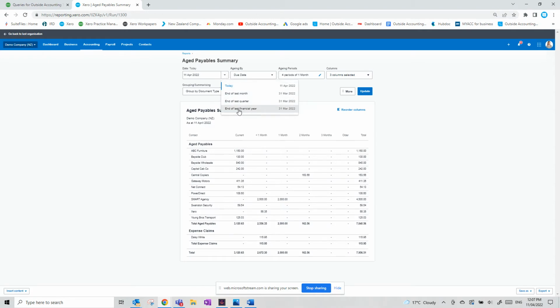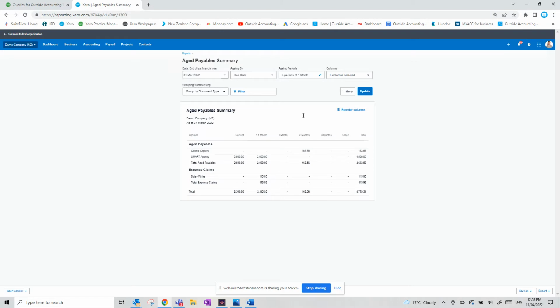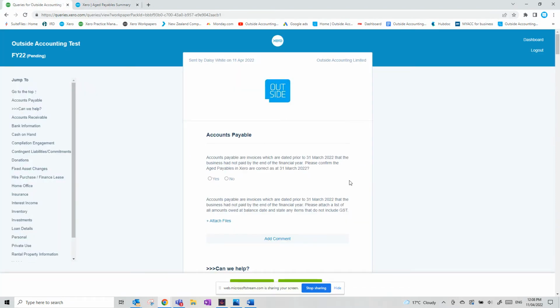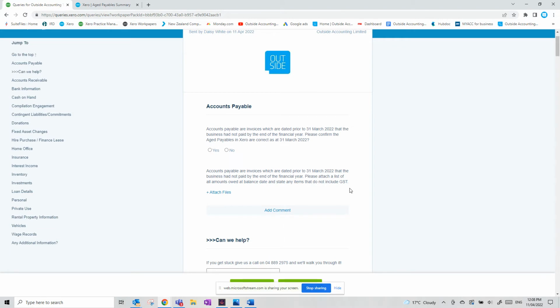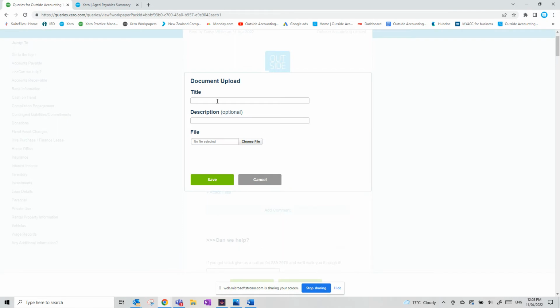Putting it to the correct financial year, so the end of the last financial year, 2022. And then just having a quick scroll through and making sure that these haven't been paid and that they're correct, and maybe giving you another chance to chase them and make sure you get paid soon if they're in this older tab. Otherwise, if you don't have a Xero account, we'll just be asking you to list any amounts that you have owing at balance date. So you can just attach a file by clicking this tab here, titling it whatever you want and attaching a file.